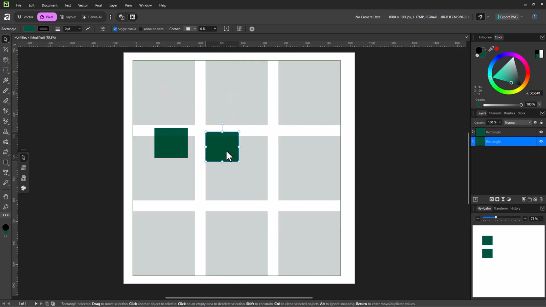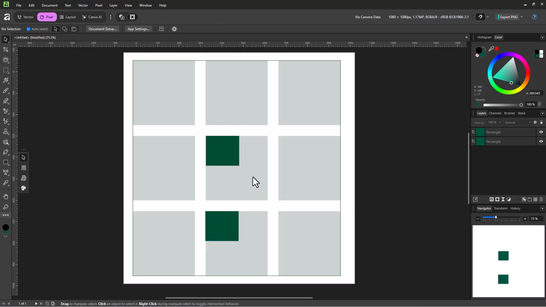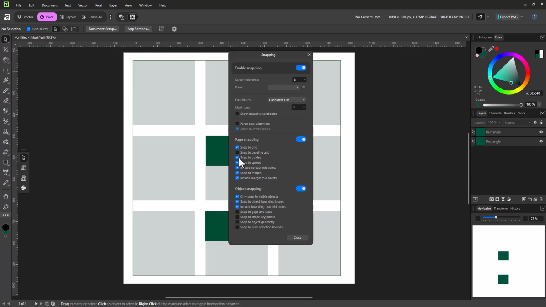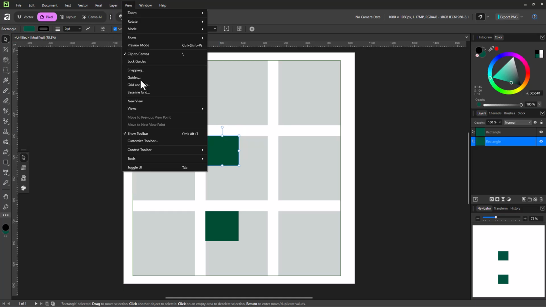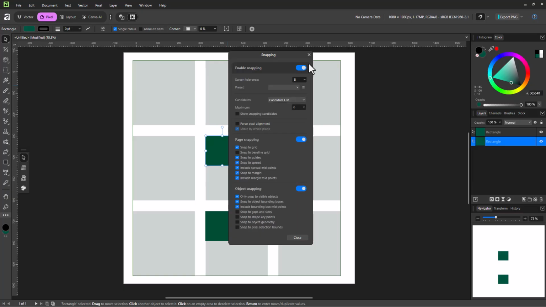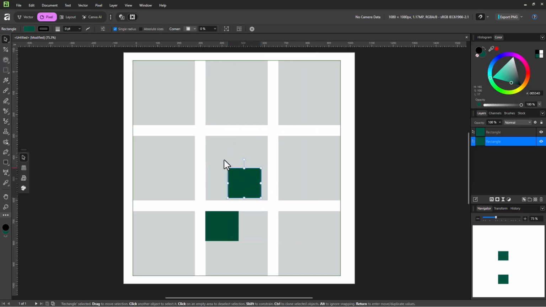With the guides, you can snap things into place, as you can see right here, and take this as a reference while you're designing. If the snapping is not turned on by default, you need to go to View and then go to Snapping and make sure that it is Snap to Guides. Snap to Guides is turned on in the snapping. And also, of course, make sure that Enable Snapping is turned on as well, so that it snaps into place, just like this.